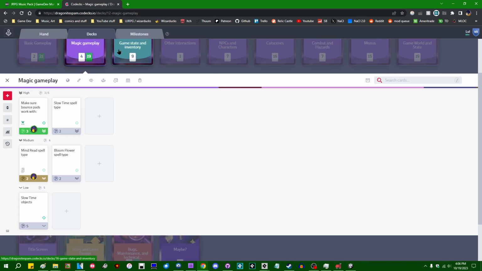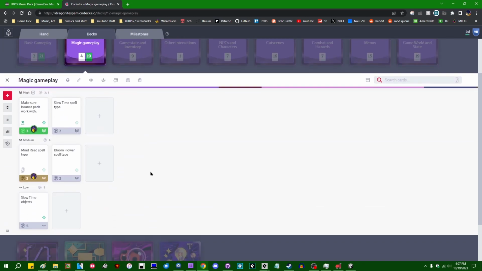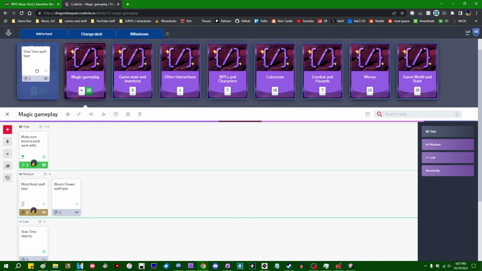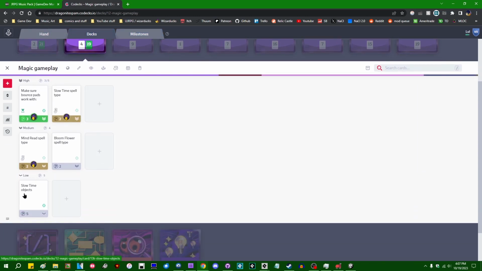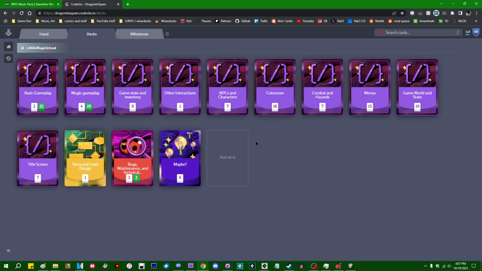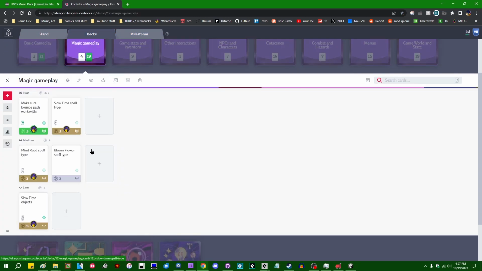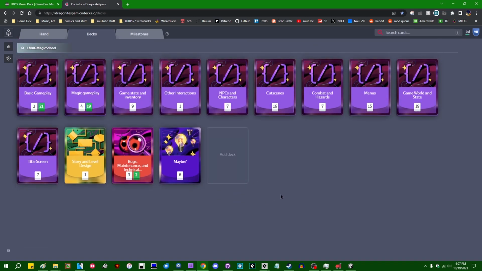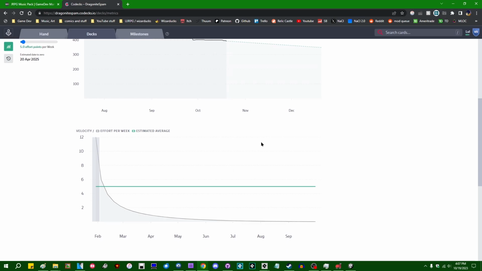Next time, we still have the matter of bloom spells and slow time spells. I feel like there's going to be more to do with slow time spells, so let's do that instead. All right, I'm going to send the slow time objects over there. I might toss bloom flower spells on the back burner if I get bored of them. Anyway, that's our burn down chart.